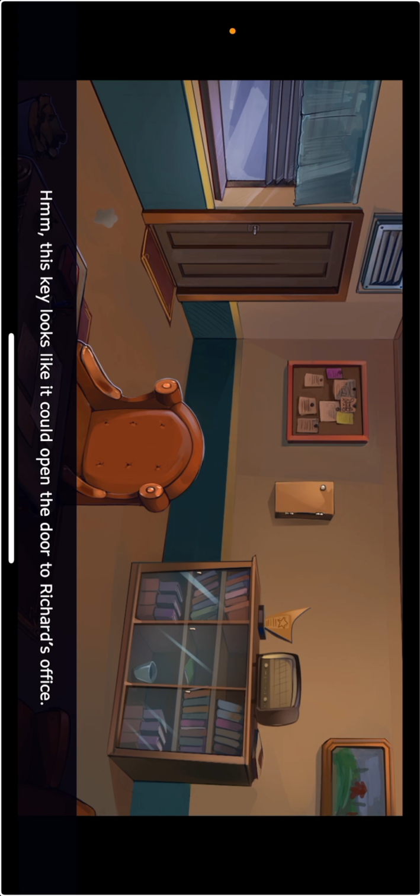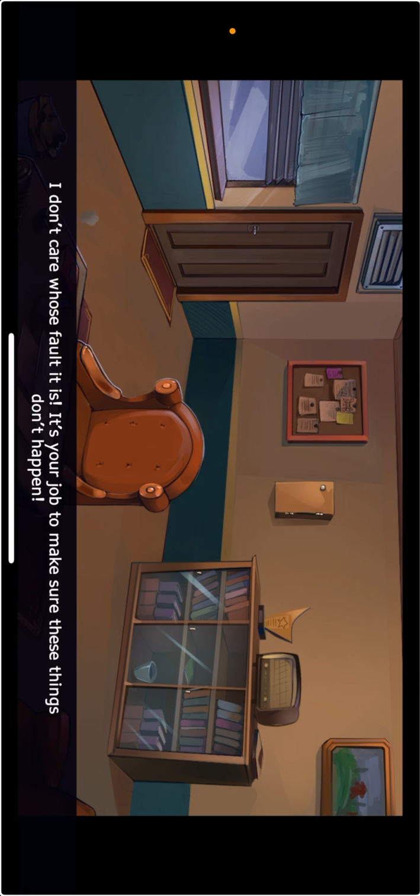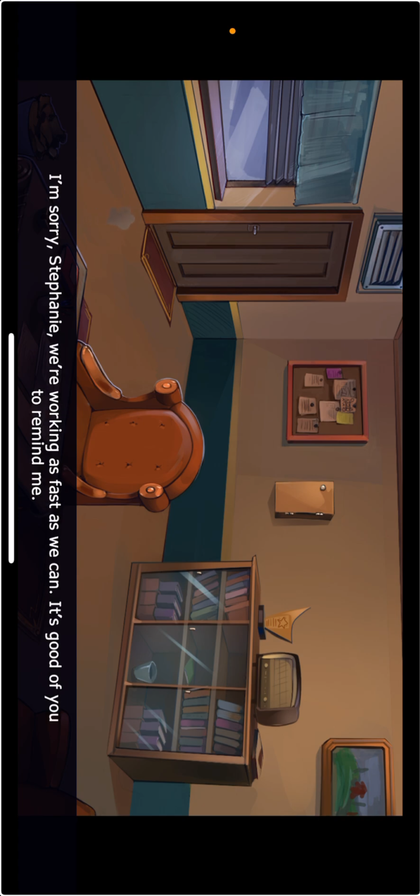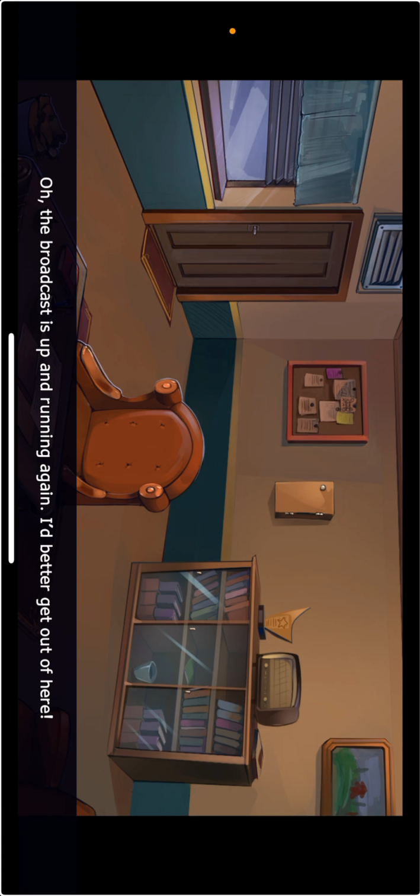This key looks like it could open the door to Richard's office. I don't care whose fault it is. It's your job to make sure these things don't happen. I'm sorry, Stephanie. We're working as fast as we can. It's good of you to remind me. We had some temporary technical difficulties, but they're now taken care of, and we will continue with the broadcast. Oh, the broadcast is up and running again. I better get out of here.